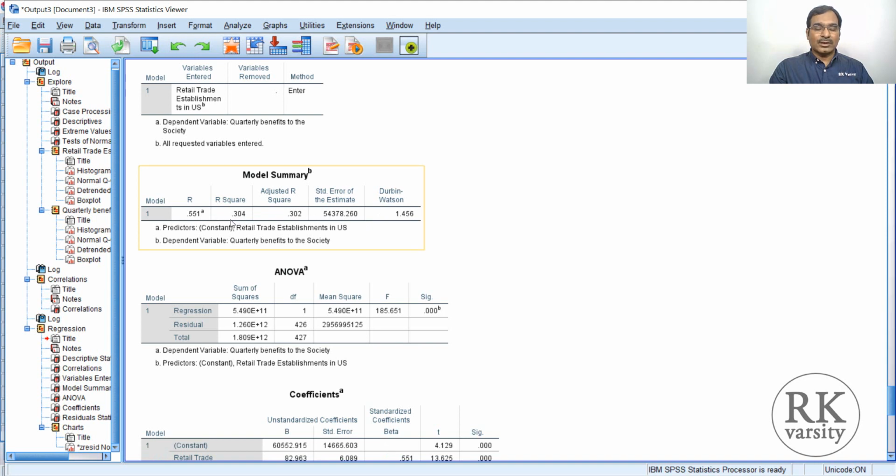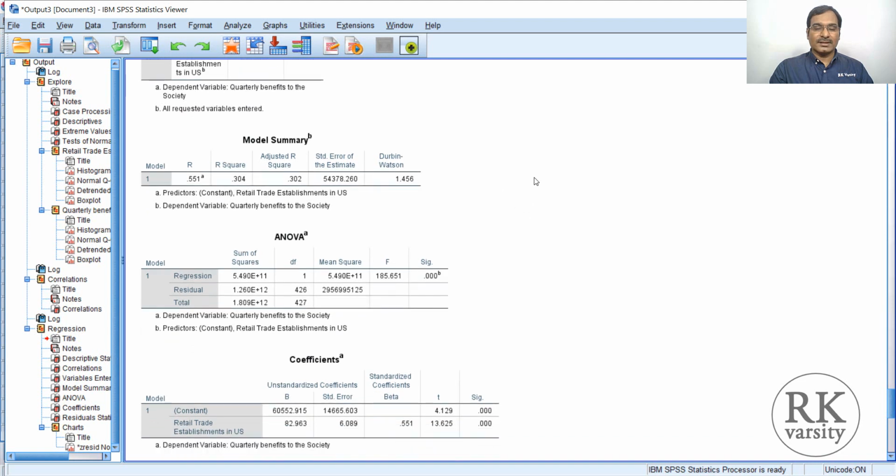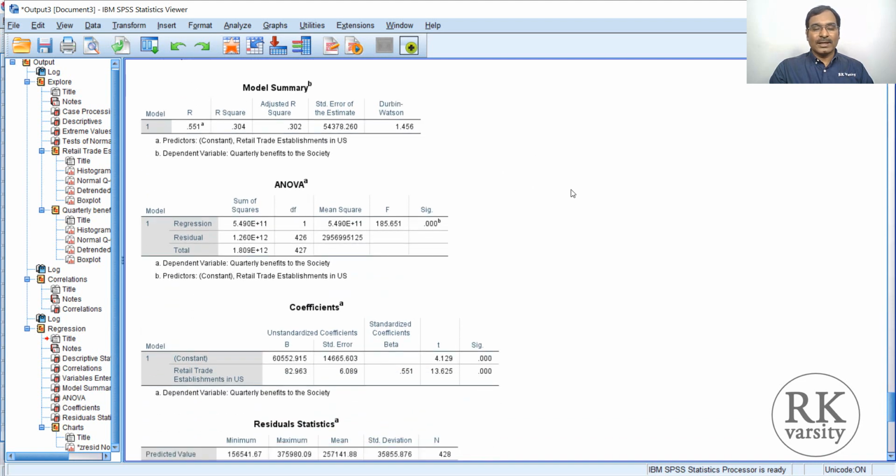So this R square value explains the coefficient of determination, which means with a probability of 0.30, that is, a 30% chance, you can predict your dependent variable based on the independent variable. So your Durbin-Watson statistic is 1.46, which says that the data is homoscedastic.